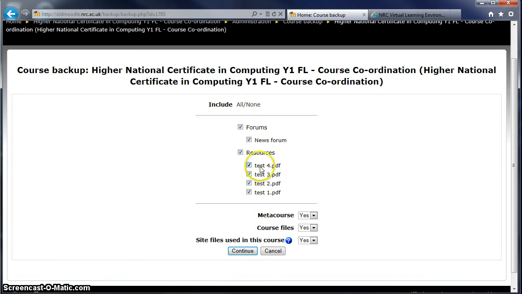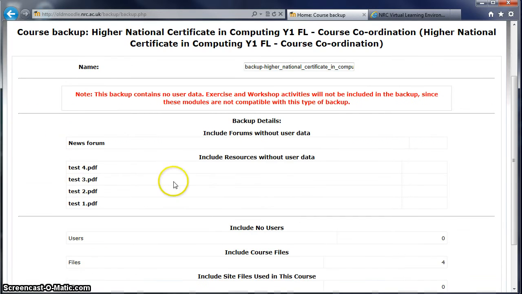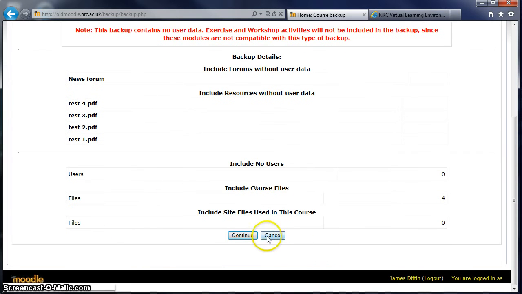If, say, this test 4 PDF file was a resource that you knew was very outdated and that you wanted to replace, you could untick that, meaning that it won't be backed up along with it and therefore won't be brought into Moodle 2. I'll keep everything ticked here just in the meantime, just for the example, and then we just click continue. Then it's just giving us a little overview of everything that's being backed up. We can come down to the bottom and click continue again.